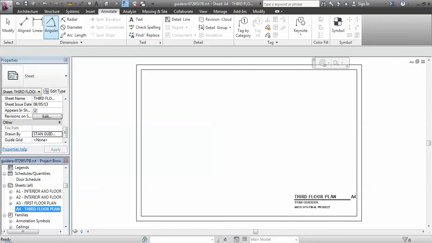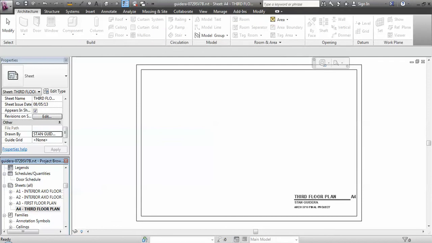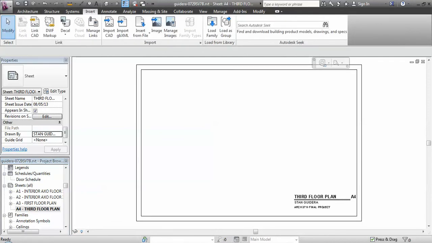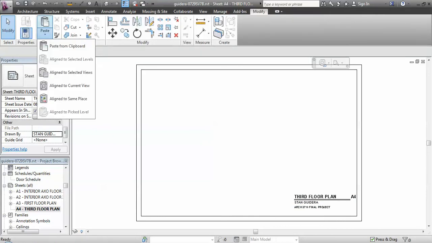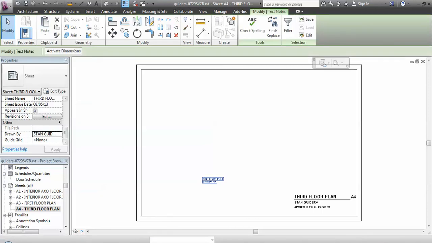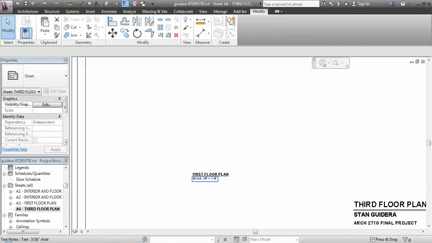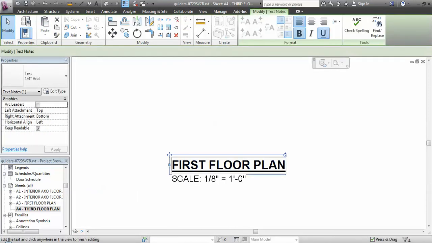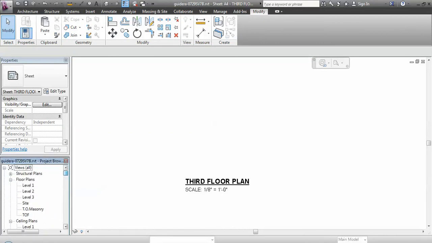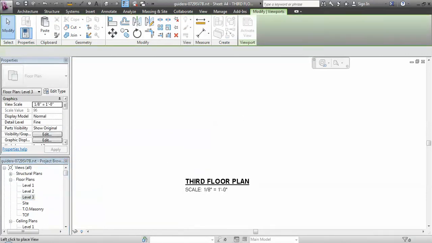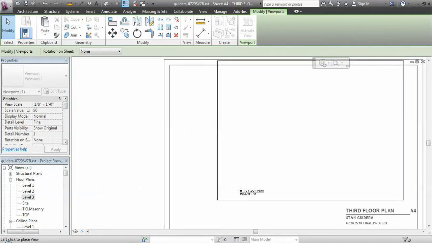Now before we go any further, let's go back here to insert. Where are we at here? Oh, we're right here. Modify, paste, aligned to current view. And there it says, now it's got our text right in the exact same place as on the other sheet. I'm just going to simply change this to third. Okay. Now we go back and grab our level 3 floor plan. Zoom out here a little bit. Going to place it.